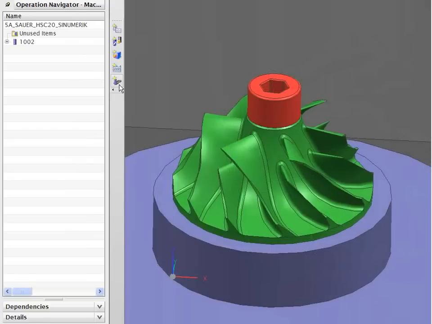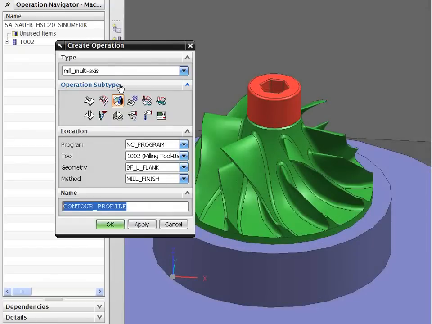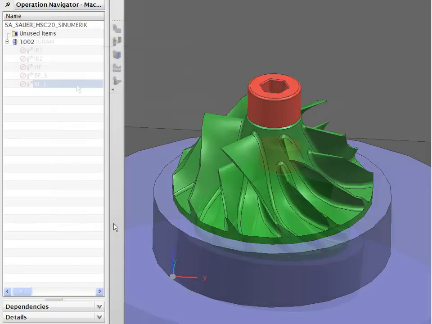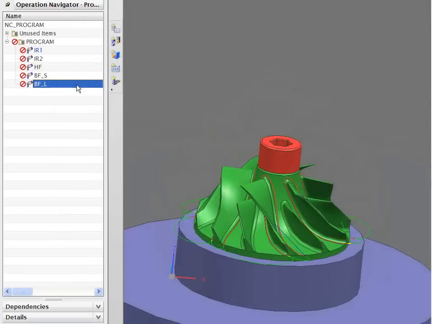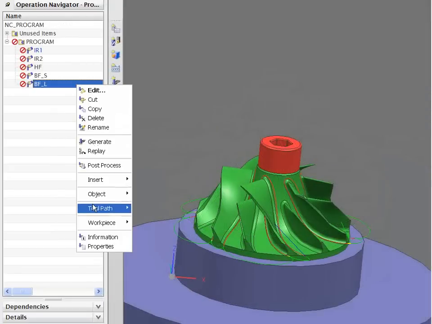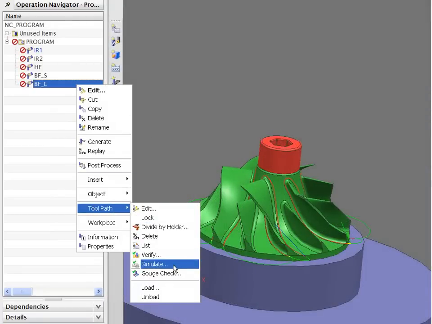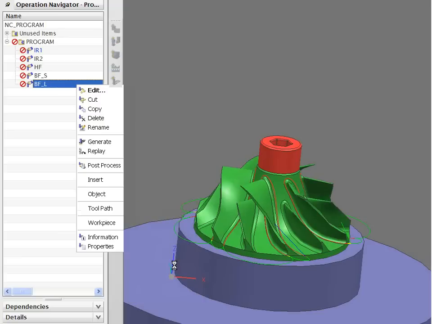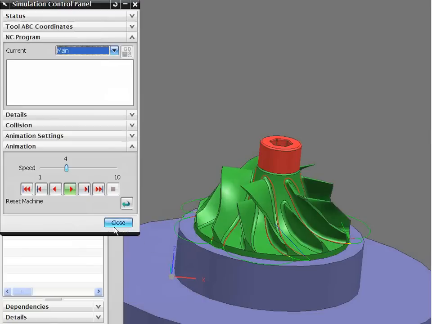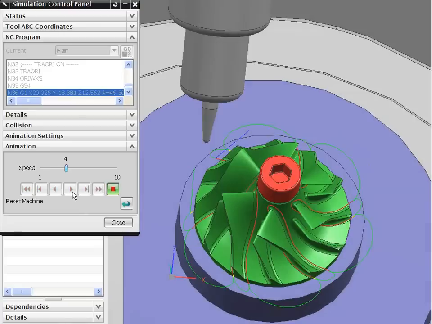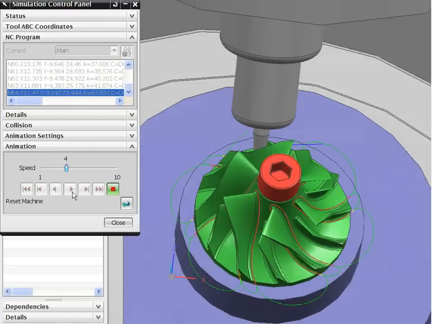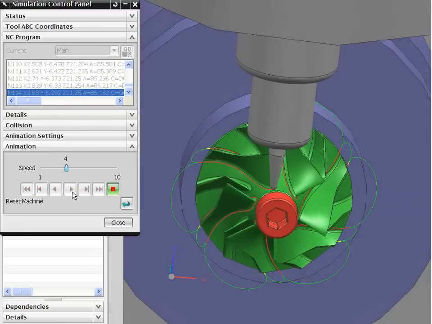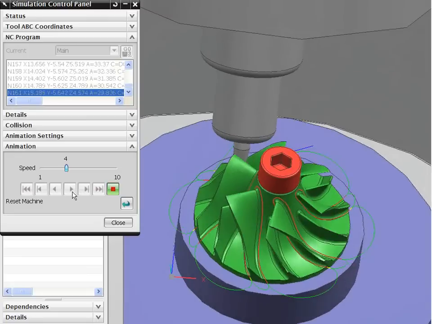The programmer generates tool paths on the 3D part model from the wide range of machining options, as we see on this complex impeller model. At any time during programming, the machining process can be reviewed using the integrated simulation capability. NX uses the appropriate post-processor for the selected machine and immediately prepares the G-code output to drive the simulation.